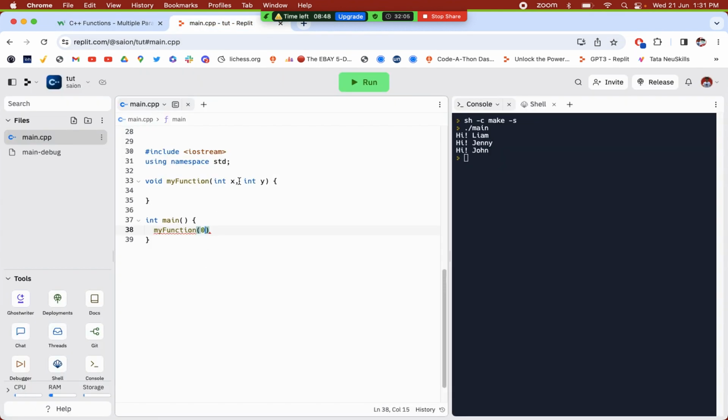So if you want to set the value of y to 0 and x to 1, you can't say 0 comma 1. That will set the value of x to 0 and y to 1. You will have to give it in the same order. So if you want to set x value to 1, you will have to say 1. If you want to set y value to 0, you'll have to say 0. In the same order as the parameters, you'll have to give the arguments.